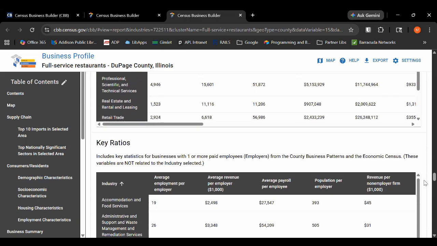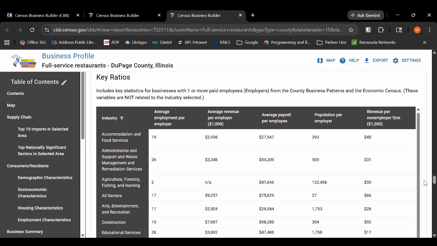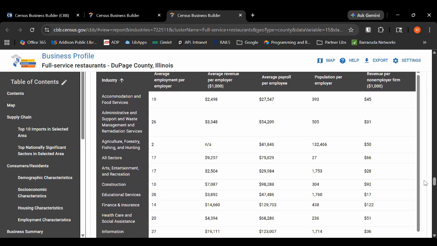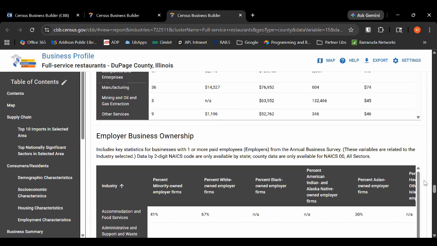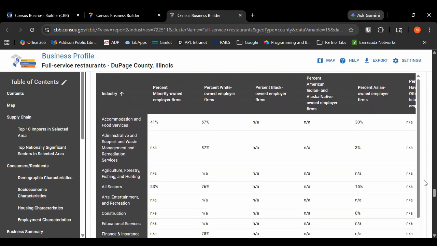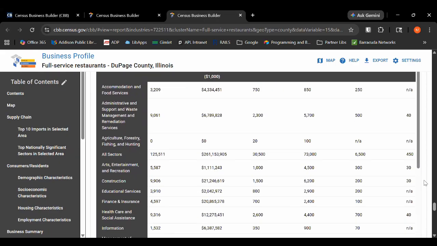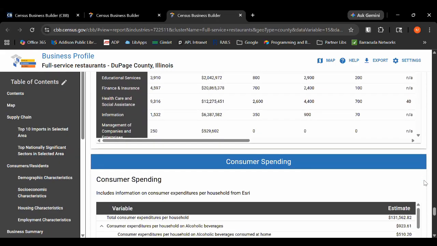And when we get down, we've done a little bit of key ratios. We've done some of the math for you on averages here. And right below that, we've got business ownership. And I promise we're getting into consumer spending. It's a long report. And again, more information.